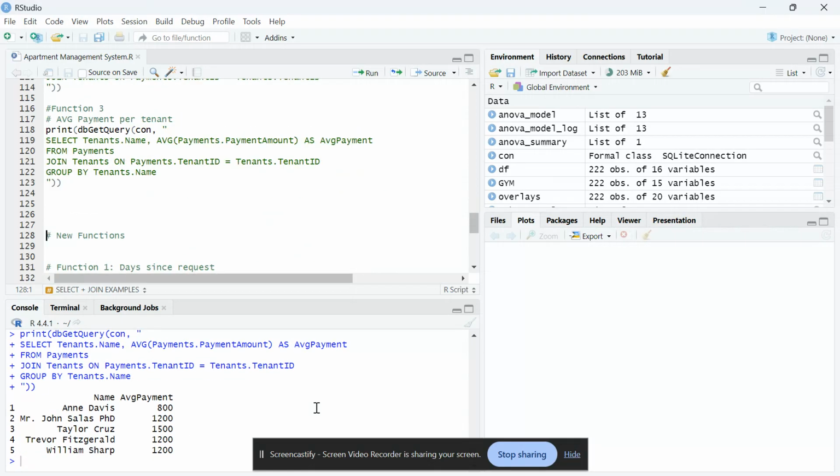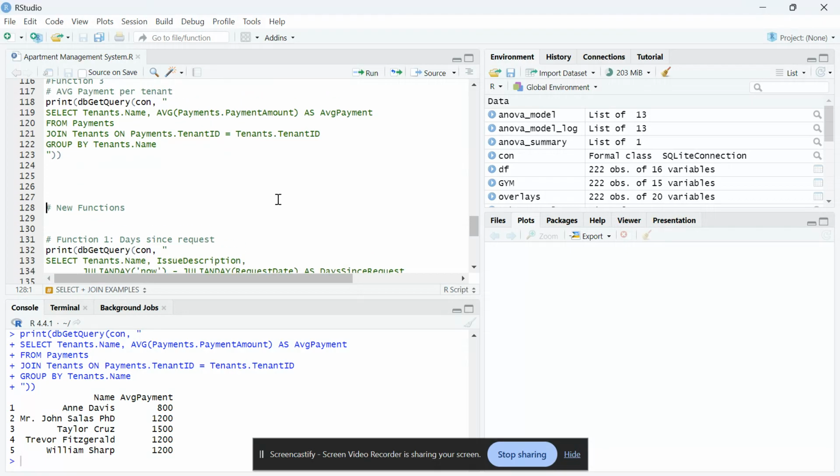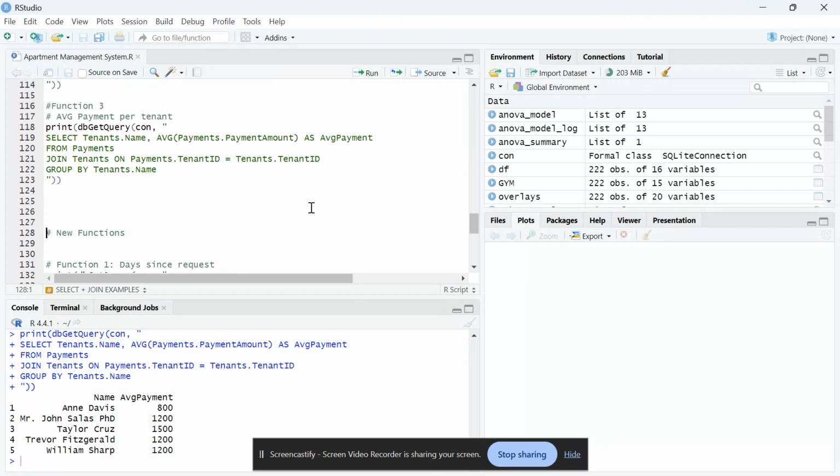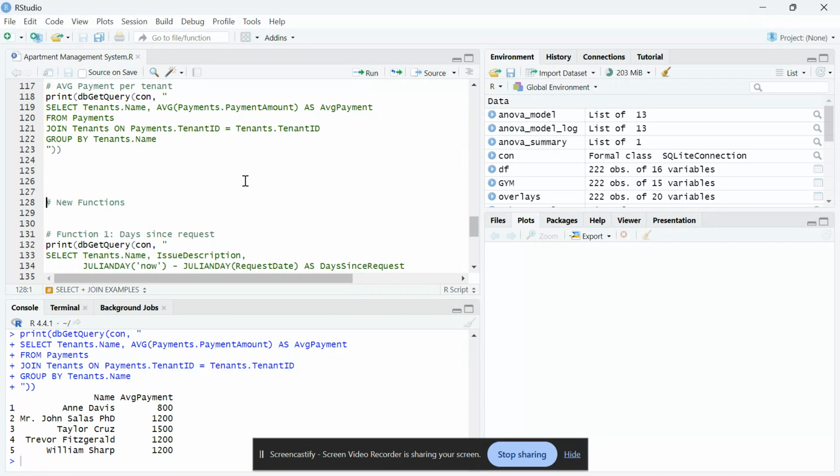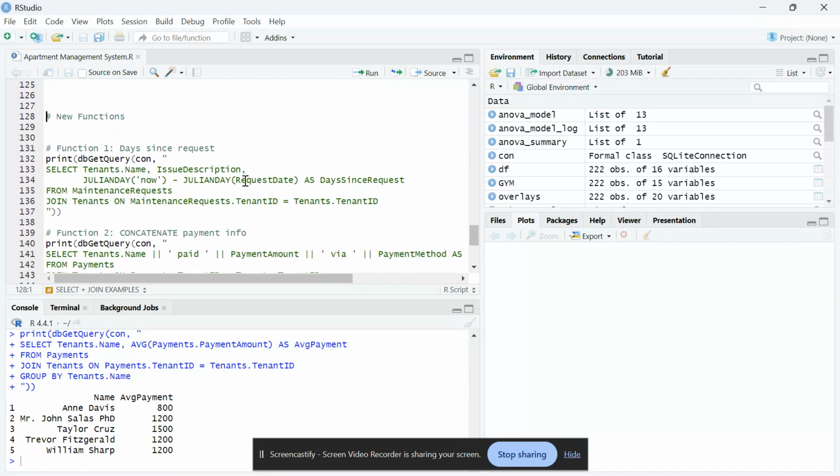Function 3 calculates the average payment per tenant. This function calculates the average rent payment for each tenant, offering valuable insight into payment trends and aiding revenue analysis. Here I go on to my new functions that I've recently discovered.